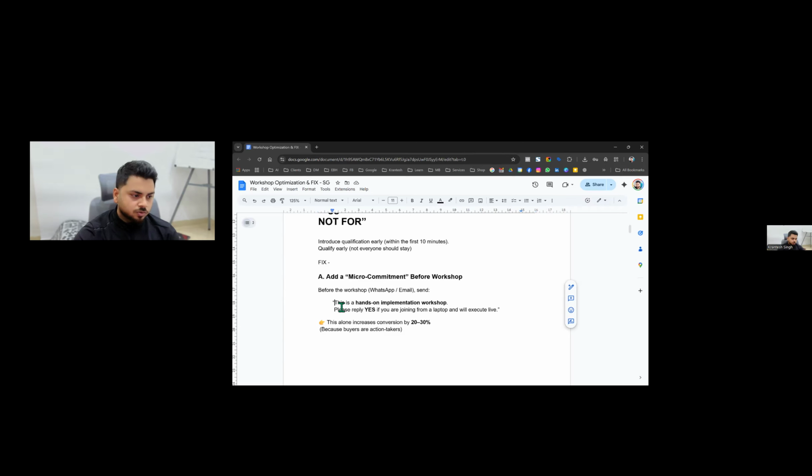Okay, so micro commitment is like, if you are giving your time or doing something for the thing that you want, then it's known as micro commitment. You can say something like, this is a hands-on implementation workshop. Please reply yes if you are joining from a laptop and will execute live. This is the type of message.